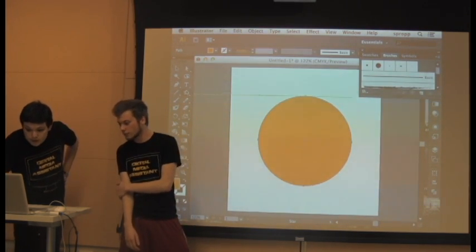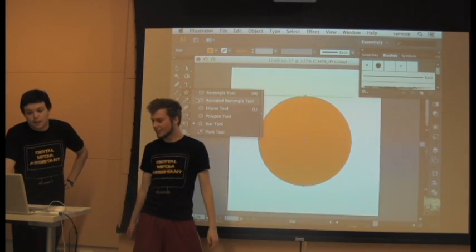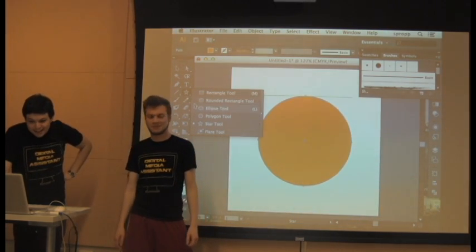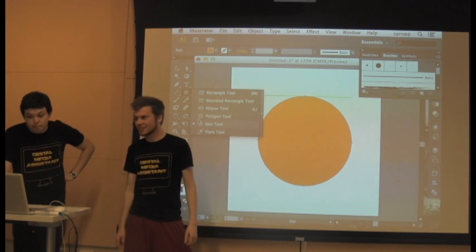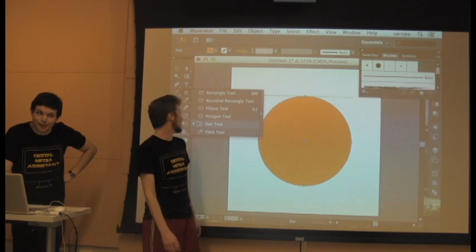Yeah. So we go to this tool right here, which is the shape tool. Oh. It starts with rectangle. There's rounded rectangle, ellipse, which is what we're using as the circle tool, and the polygon tool. Also very useful. But what we're going to use for this next bit to make a triangle is actually the star tool. Actually, the star tool.